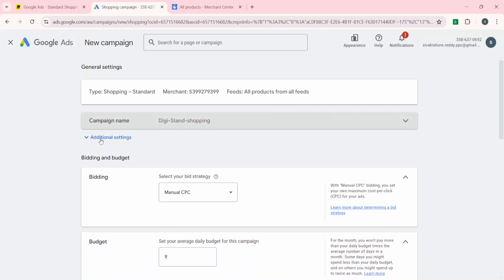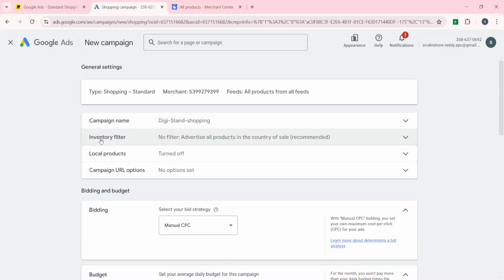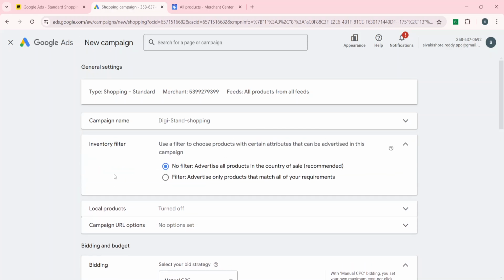So you click on this additional settings first. Here we have three options: inventory filter, local ads, and campaign URL options. Let's go one by one. So click on this inventory filter. Here you have two options: one is no filter and another is filter. When you select the first option, you are saying that you will be targeting all the products in the feed and you don't want to do any filters for the feed, right?